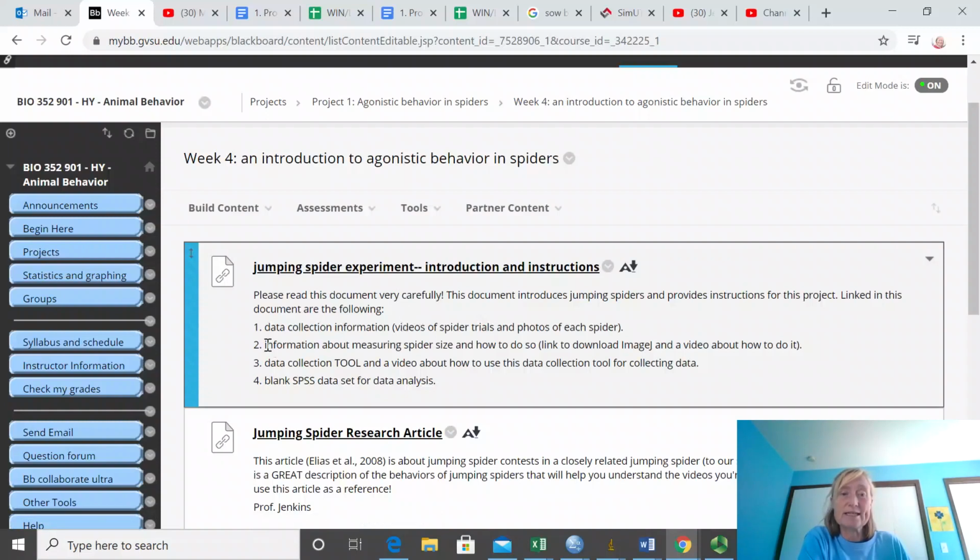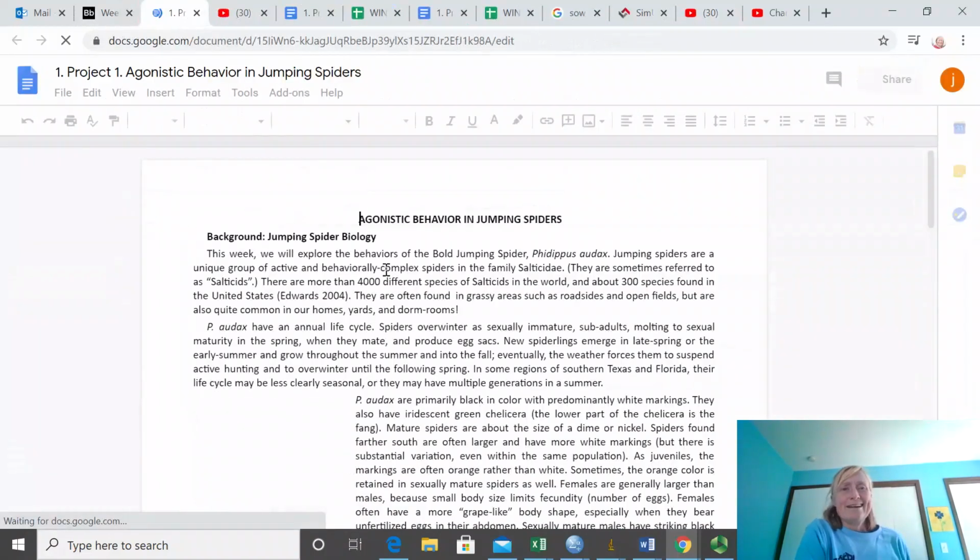Data collection information is in here, information about measuring spider size, a data collection tool is in here, a blank SPSS data set is in here. This is an important document. So let's click on it.